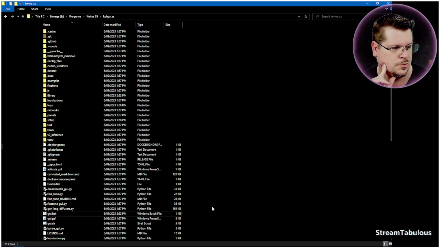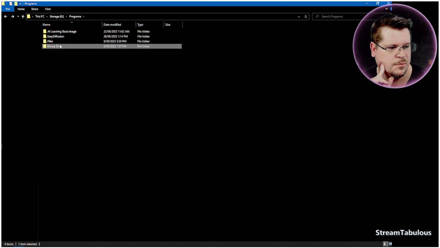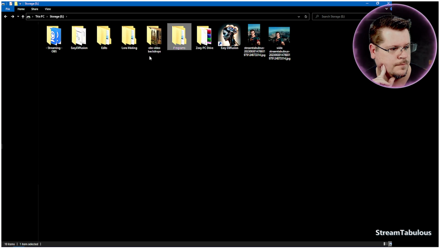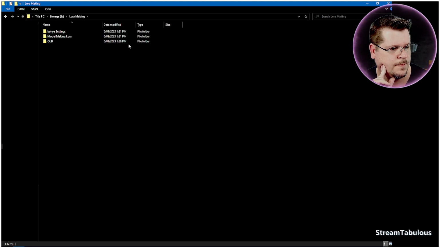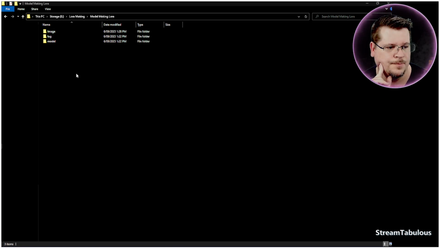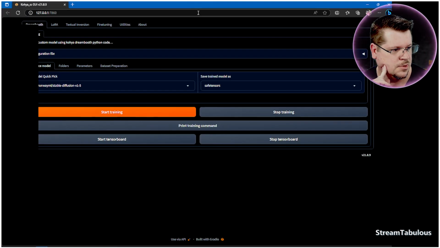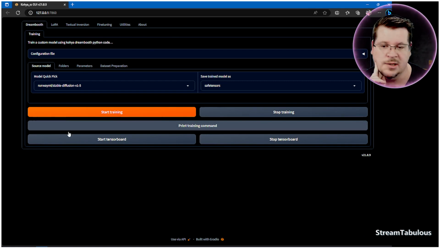While that is launching, we're going to come into here. I have created a folder somewhere. Let me find that. Okay, so I've created this folder, and there's our Kohya. It has loaded up. It does take a while to open up the first time, and every time you restart the computer, that first launch takes a little while.